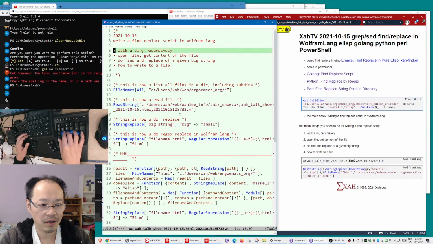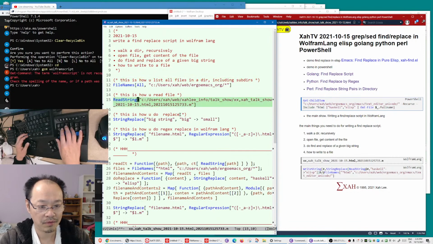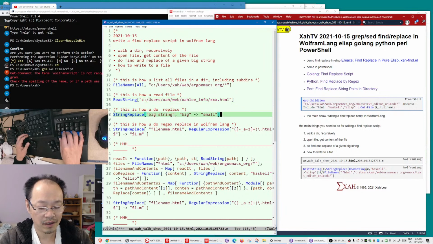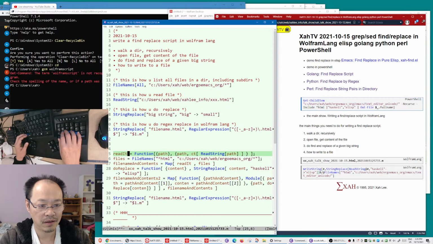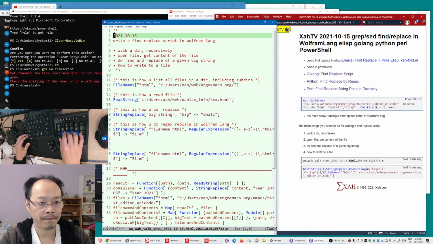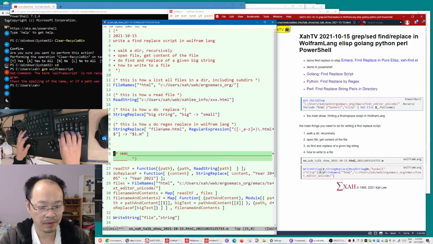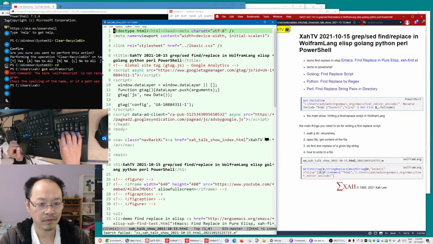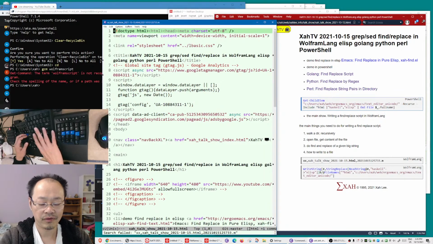Now the Wolfram language, we add some tutorials, so people can see how to read a string. For example, this is how you read a file. How do you do find replace? How do you do regular expression? That covers it. This is how you do that, and replace string. We don't need that. Search failed.